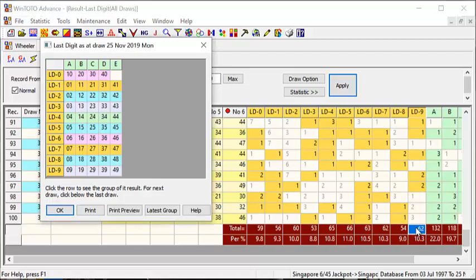Another one that you may want to take note on is that LD6 is doing superbly well, which is covering numbers like 6, 16, 26, 36, 46. So my advice to all of you, do remember to take note of LD9, which consists of 9, 19, 29, 39, 49 for this coming draw.